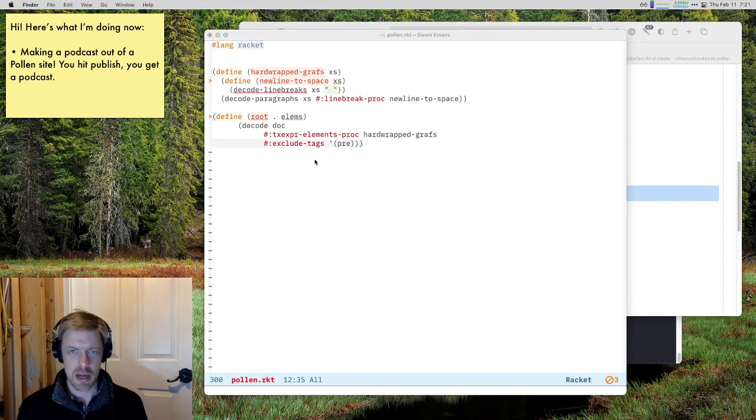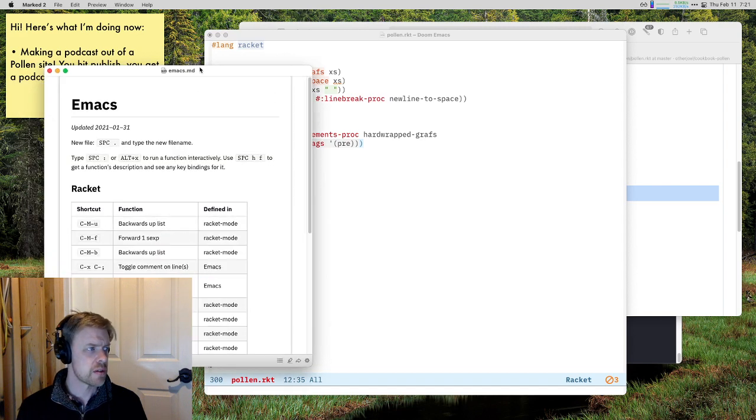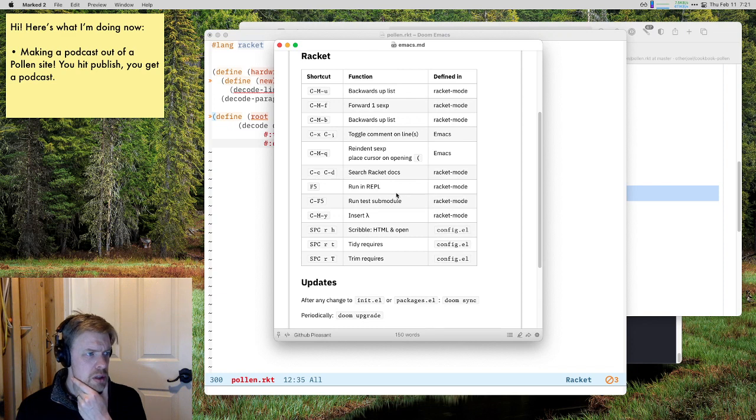You guys can't see it. I have an Alfred shortcut to give myself some quick reference documents in the form of markdown files. And I have one for Emacs here because I'm still kind of a noob.